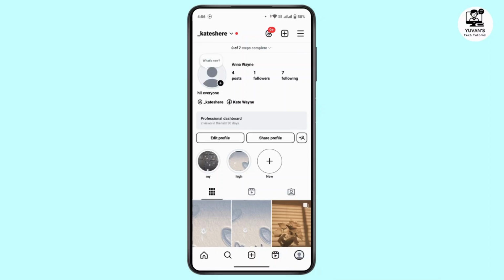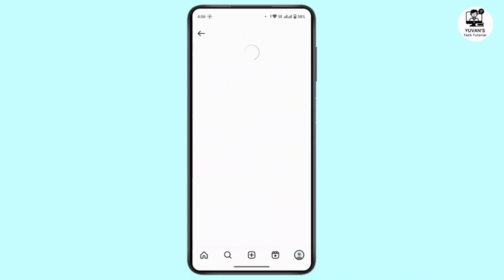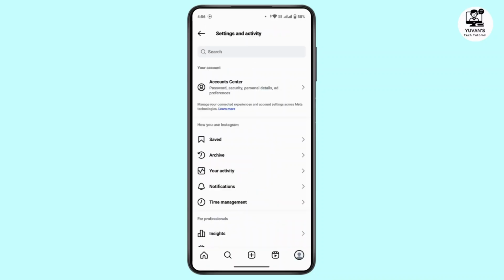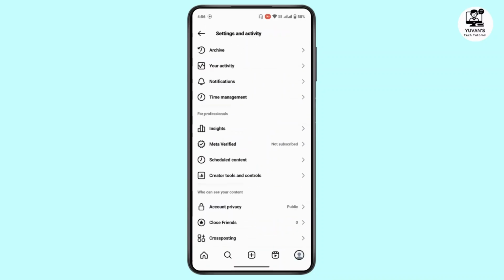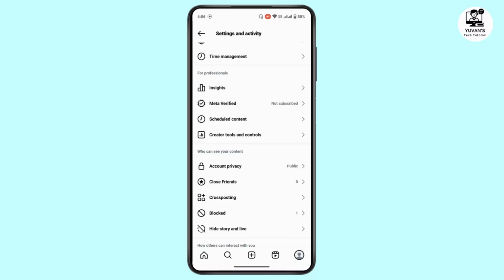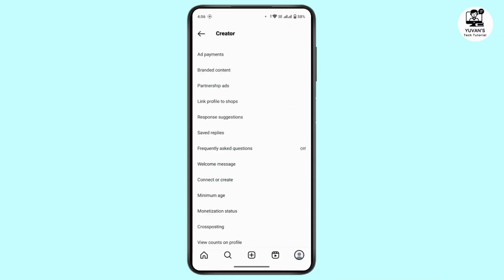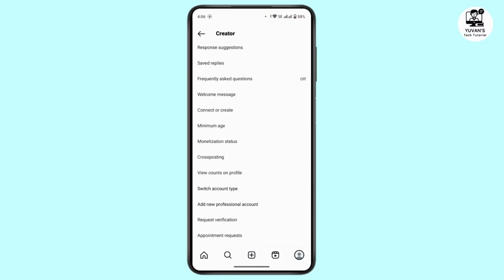From your profile page, tap on the three-line icon at the top right corner. That's gonna take you to your settings and activity page. Here, you have to scroll down a bit, and under the section that says for professionals, there you will find one option that says creator tools and controls. Tap on it. Now you will have a bunch of options here.